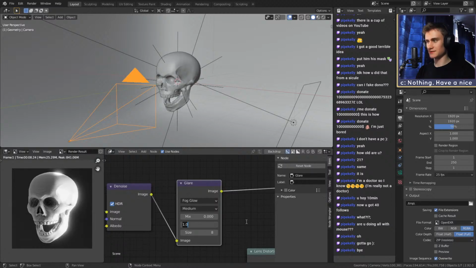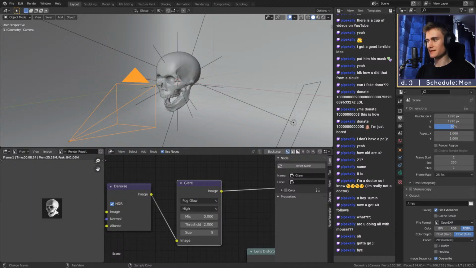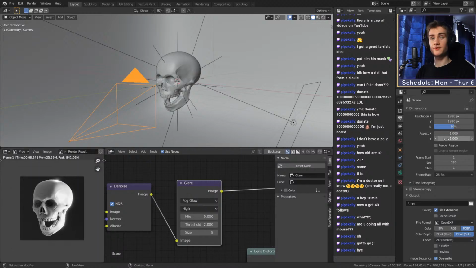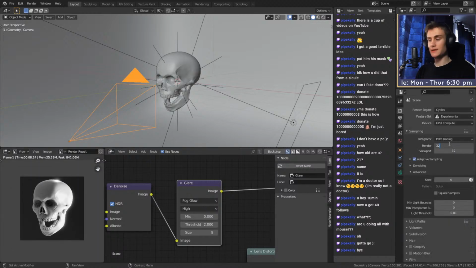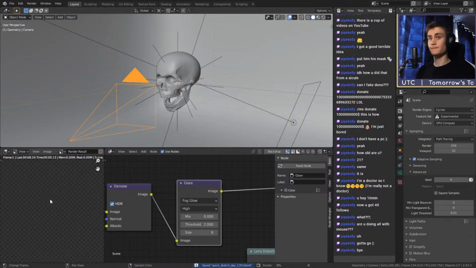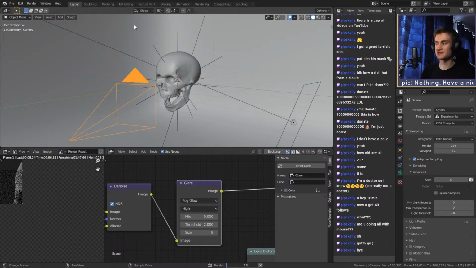Oh, that's quite strong. Let's set it to 2. And then high. Yeah, I think that's okay. Yeah, that looks good. Perfect. Let's set it to 100%. Render 2 times 8, 256. There you go. Okay. Render. While this is rendering, I'm gonna hydrate myself, drink something, and then we can do the post-processing in Photoshop.